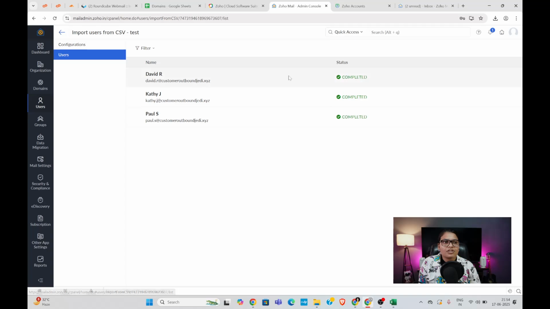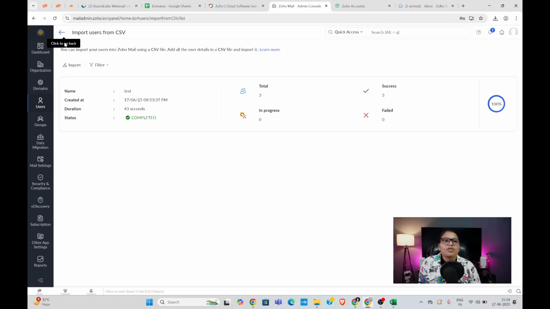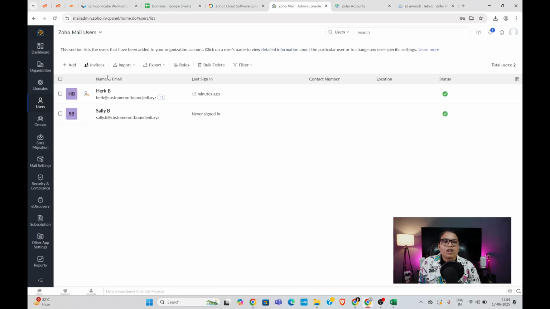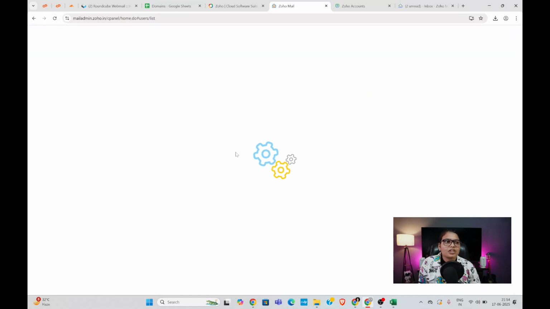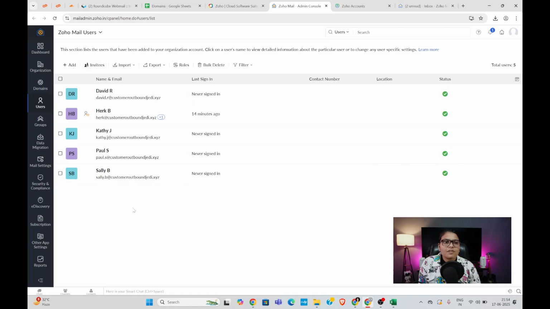You can come to users here and also see the information. These are the users that have been created. You can come to the main dashboard. You can see all the status of the import. You can now come to the main dashboard, and when you refresh this, you can see the 5 inboxes that have been created.